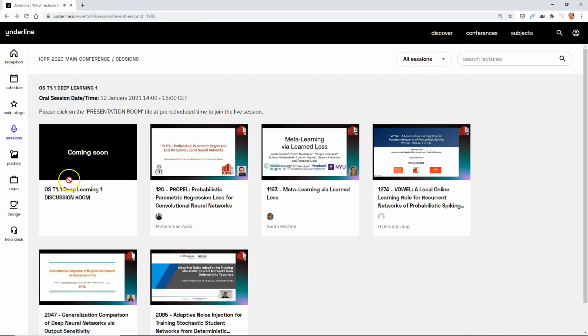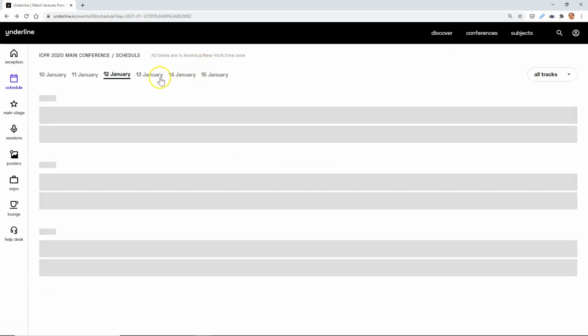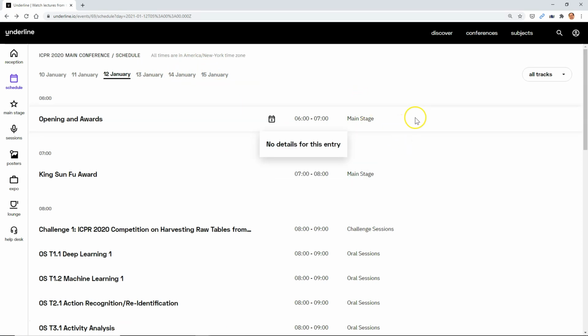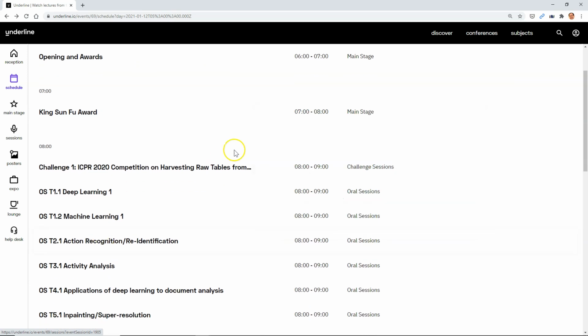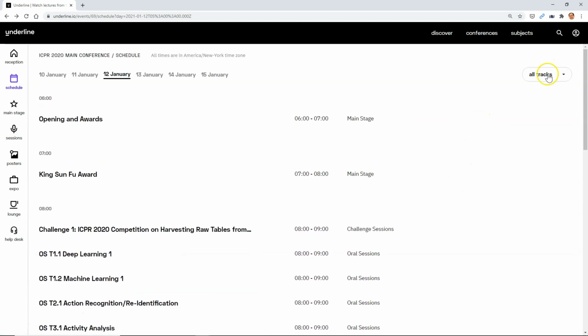And so remember, during this time, you'll see everybody in the discussion room. It's coming soon because it will happen live once the conference opens up. So I happen to like the schedule view because it shows me what's happening and I can click and go to any part with one click and sort of orient myself. That's just the way I think.